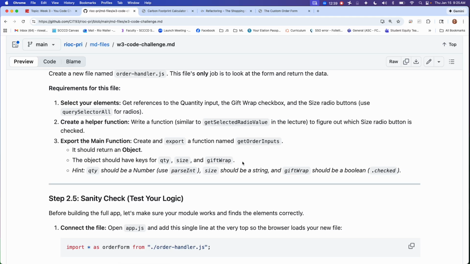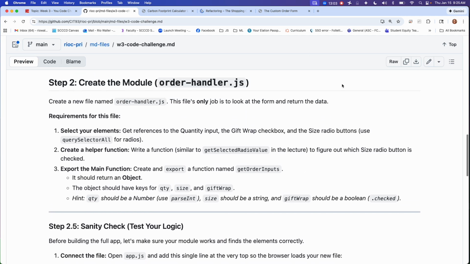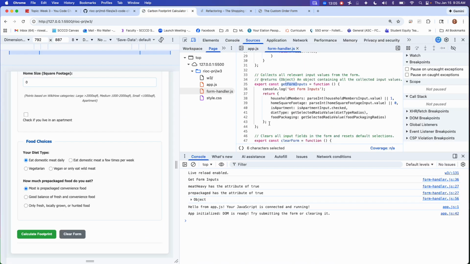Okay, that's your keys, and it tells you what each needs to be. The quantity is a number, parse int. Size is a string. Gift wrap is a boolean, and this dot checked helps you determine that, right? Because when you look at that reference and you do dot checked, that gives you a true or a false. This gives you a string, and this gives you a number. Sorry, size. Yep.